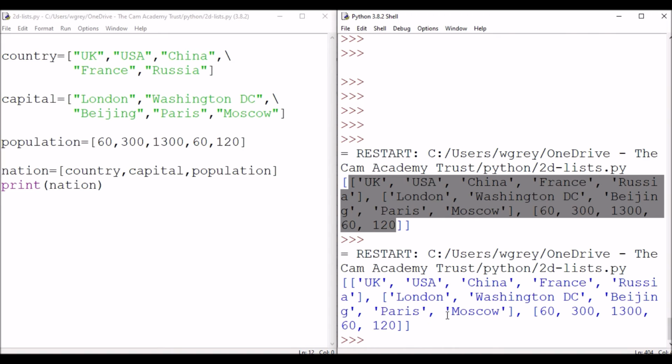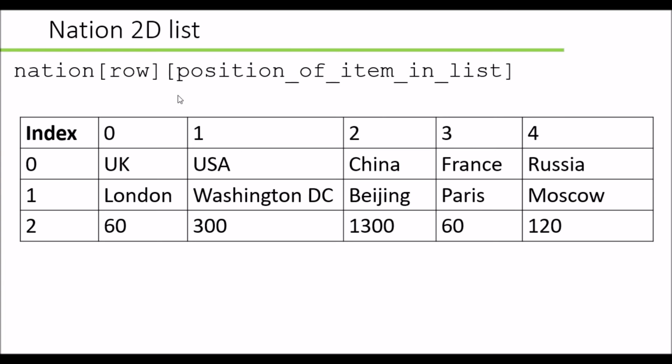Now the slightly tricky thing is how we are able to access the values. I've now presented that list in the form of a table because it makes it easier for us to understand how we find the values within a list using indexing. So let's say, for example, we want to access the city Beijing. The index is in row 1 and the position of the item in the list is 2.